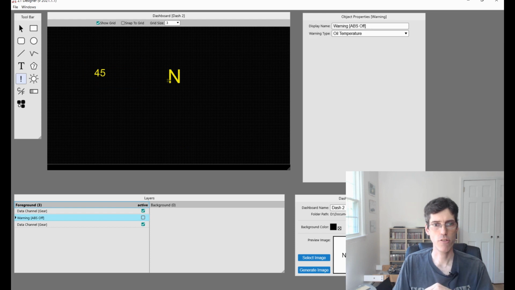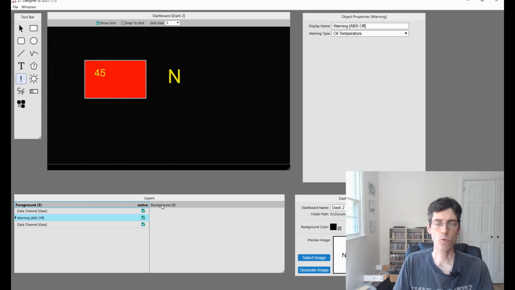I have my gear on the right and my oil temperature on the left. If the oil temperature exceeds a certain level, this is what it will look like. This warning will come on and will display like this with a big red square around my oil temperature. Or you can have it display anything else you want. So the warning tool can be composed of any of the other options except another warning tool.